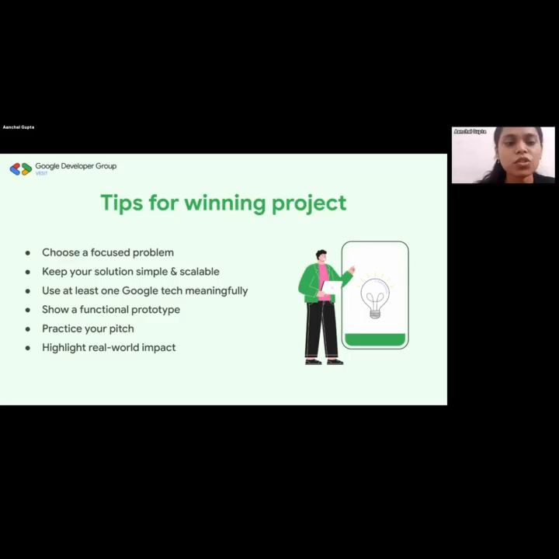Practice your pitch. In this case, the top 10 teams are supposed to pitch, but all the teams that are submitting still need to submit a video submission. So for the video submission, you have to make sure that you're able to convey what you want to solve and how you want to solve it in those 3 minutes.